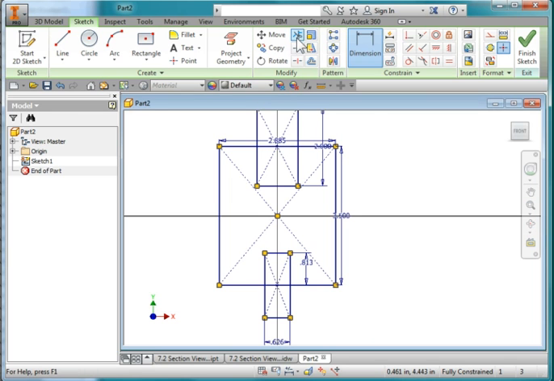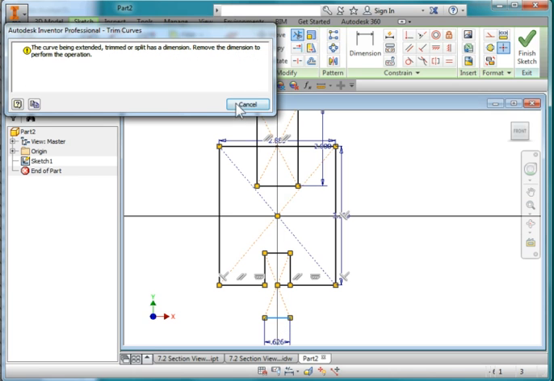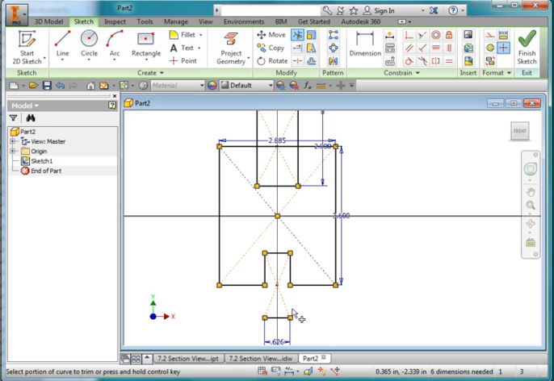I'm going to use the trim command to edit out some of these lines that I don't need. And hit escape, and then I'm going to delete the rest of these remnants.